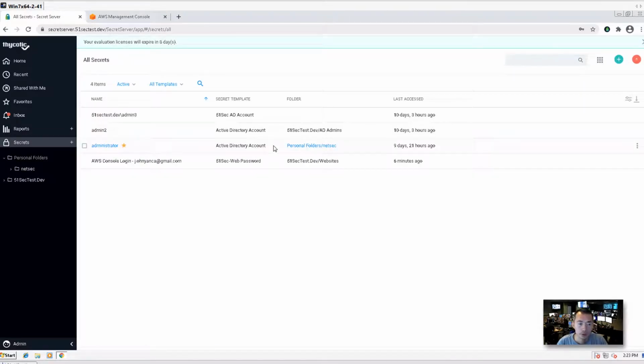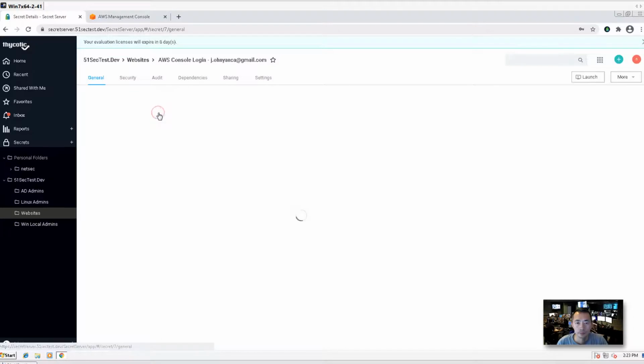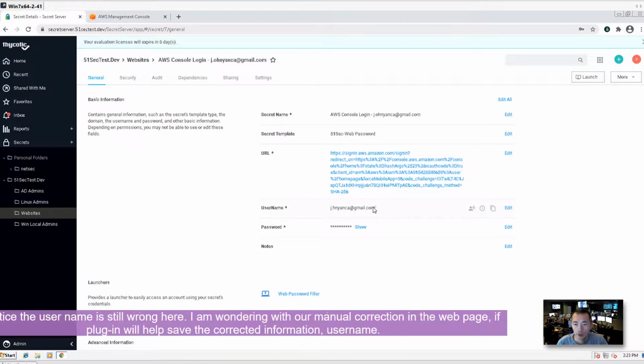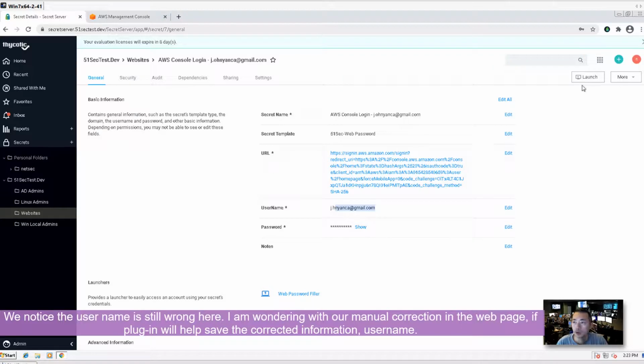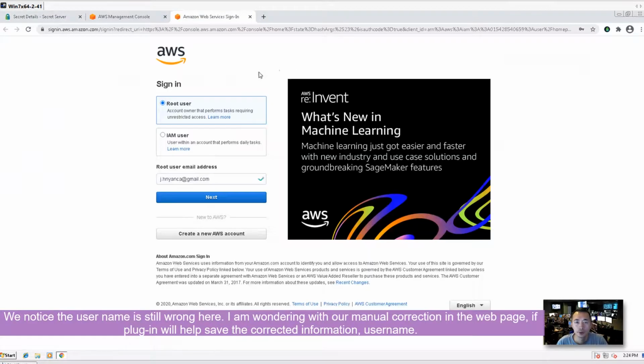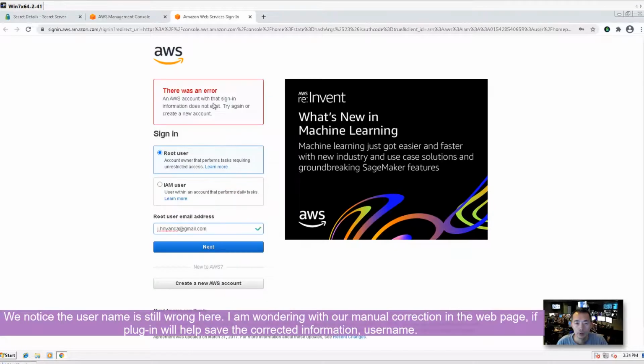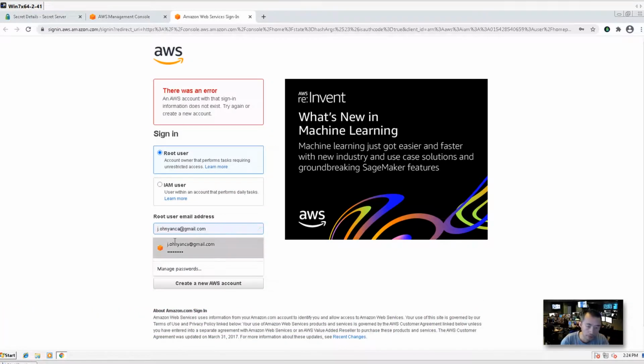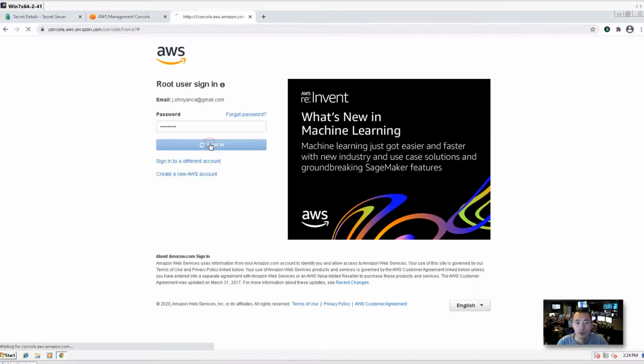So we tested with the test one user, which only has view permission. Now we are testing NetSec, which has owner permission. Let's see what's going to happen. We notice the username is wrong here. So let's launch the page. You see we cannot log in because the username was wrong. Change that. Next, sign in.